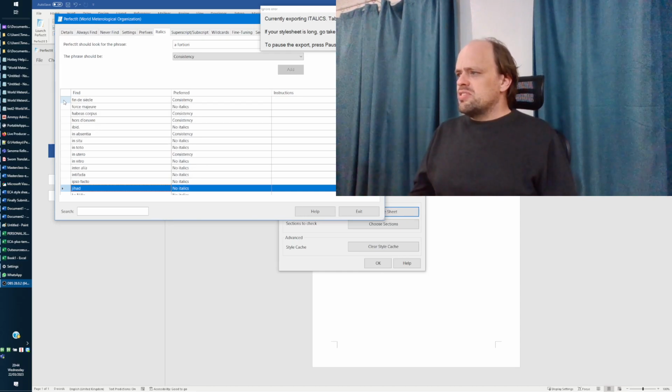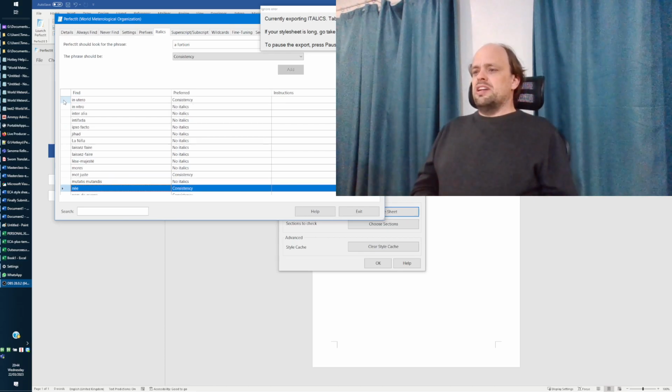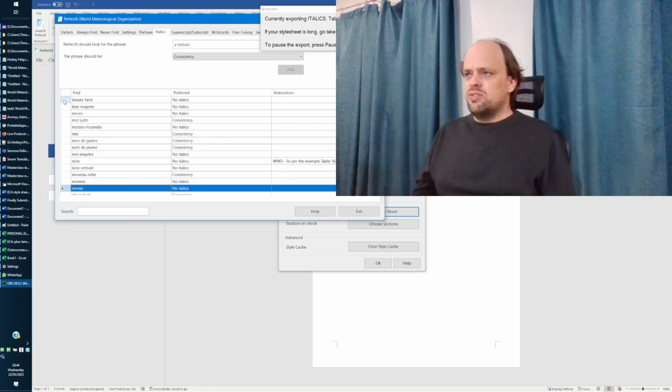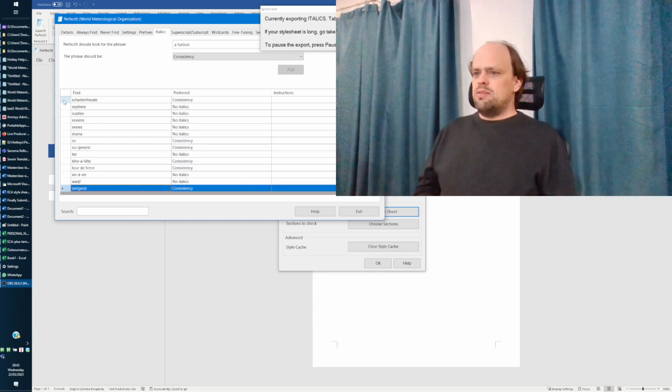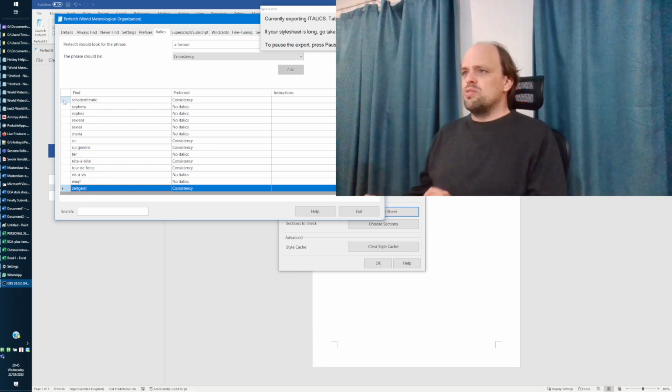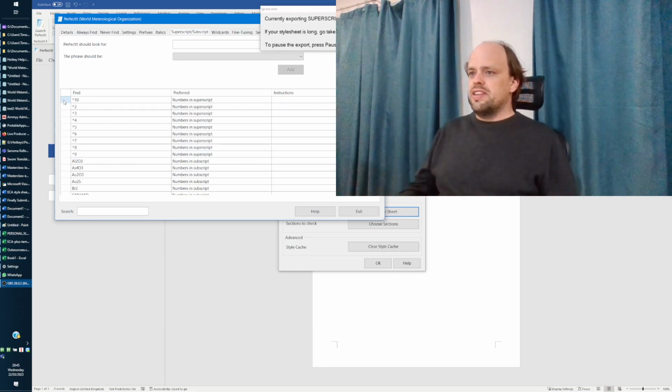Let's let the italics run through to the end. Not too many left. Many of these are already built into PerfectIt, but some of them are ones I've added that the WMO require to be in italics or not in italics. So we're nearly at the end of that list now, and then we'll get on to superscript and subscript. What I'll do there is pause until we're near the end of the list.